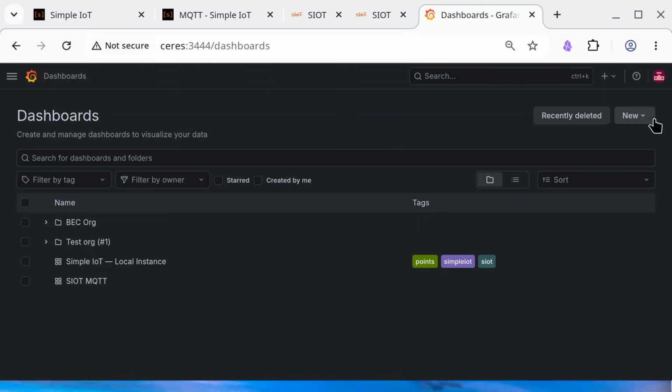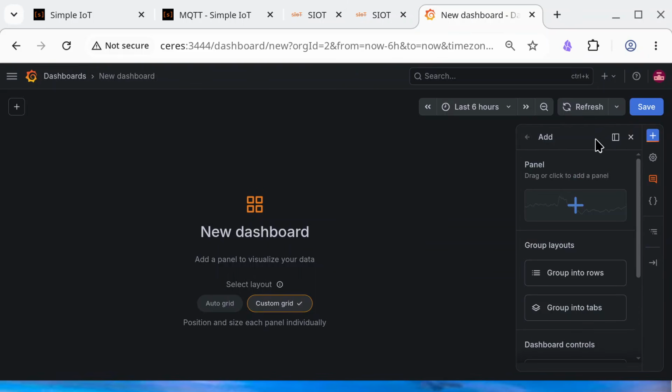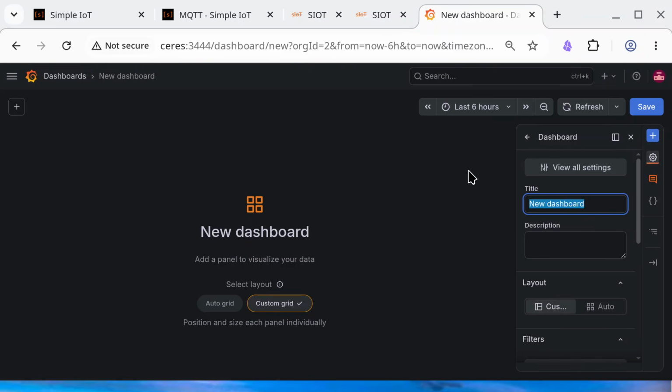Okay, let's create a dashboard. Now, one thing, Claude is really good at creating these dashboards, and I hardly ever do this manually anymore, but I'm just going to run through this manually just to show you what the process is.